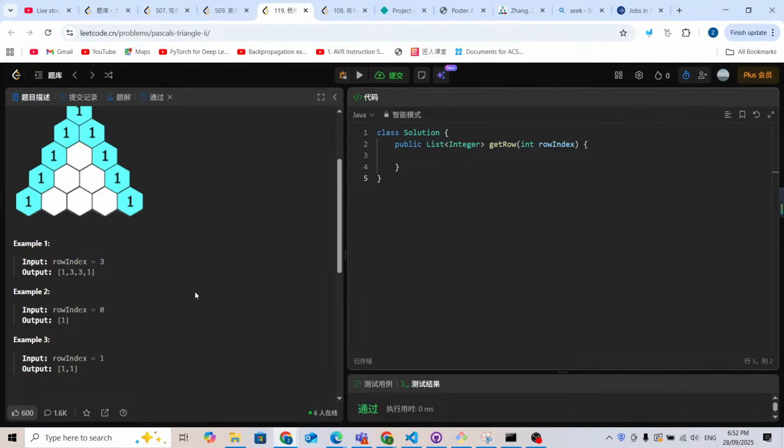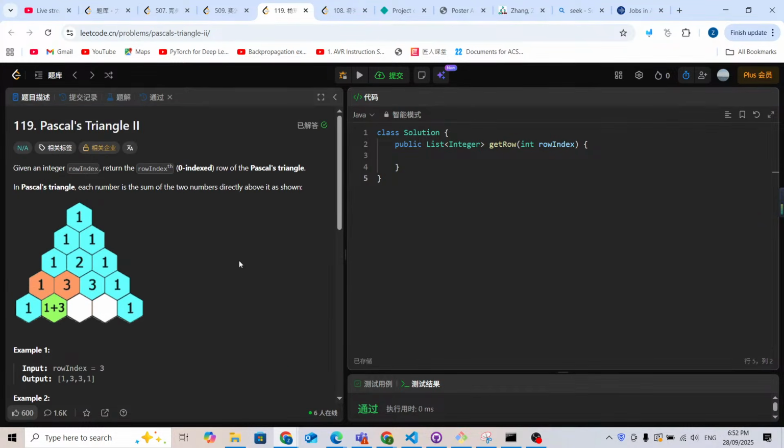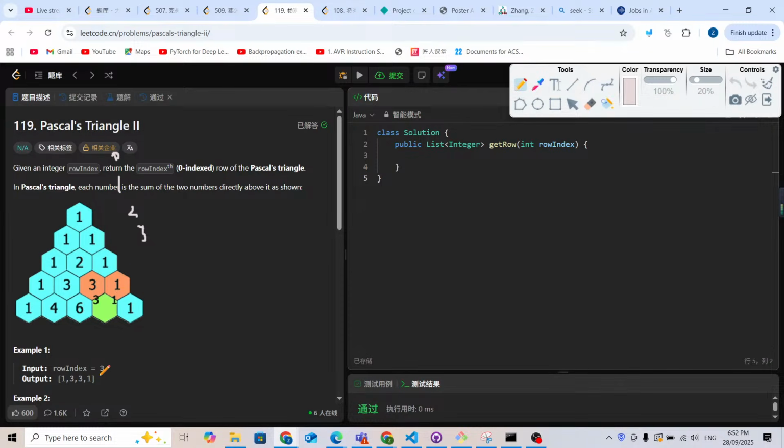But how can we solve it? Optimize the algorithm to use only O(rowIndex) extra space. So this means for row index 3, we are only allowed to use extra space of only one array instead of n arrays. So we need to solve the problem in O(n) space instead of O(n squared). But how can we solve it?